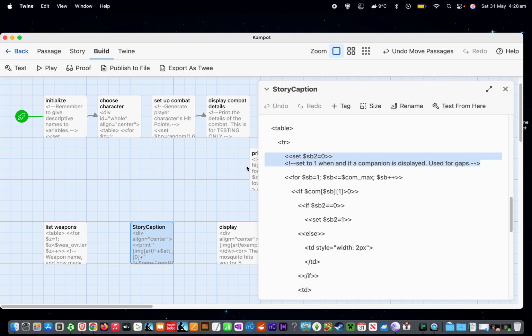So we set this to 0. We're going to set it to 1 when a companion is displayed. Why are we doing that? Well, because when we display, I don't want the pictures to be right next to each other. I want to have a little cell that makes a little gap, because I feel that it looks better that way. And we could say, well, let's have a cell that's a gap before every picture. But if we did that, it would be slightly off center, because it would begin with a gap cell and it would center it, including the width of that cell.